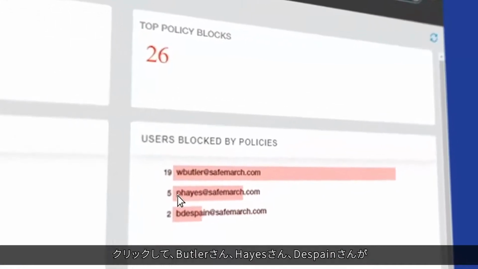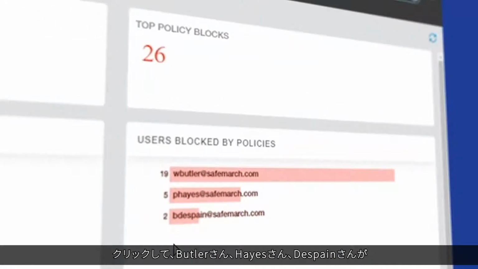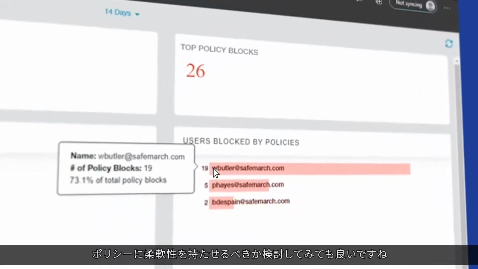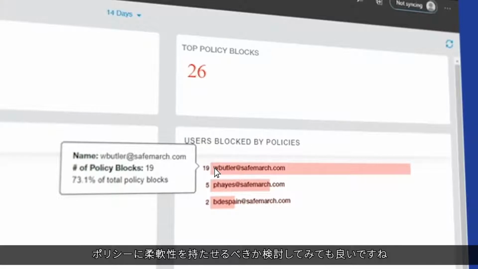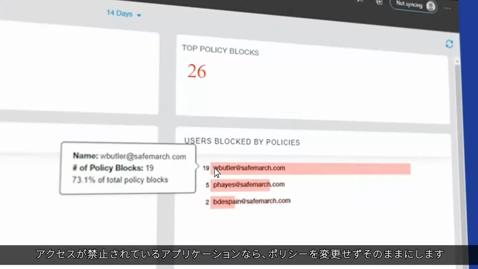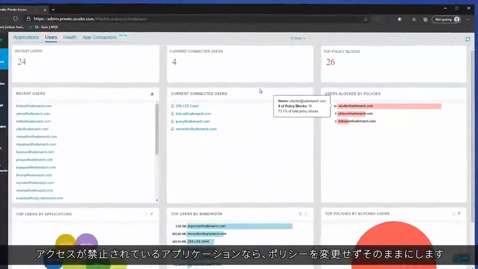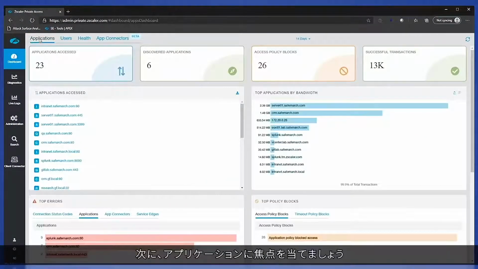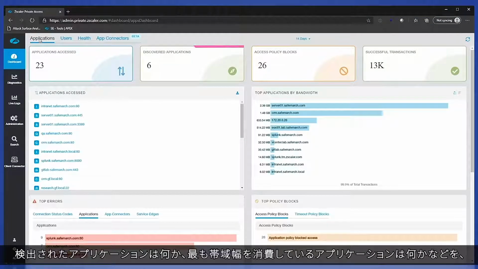So if Mr. Butler, Hayes, or Despain were trying to access an application that they should or shouldn't have access to, I can quickly click in here and see what that application was to decide if my policy is maybe too restrictive or they're trying to get to something they shouldn't. Shame on them.